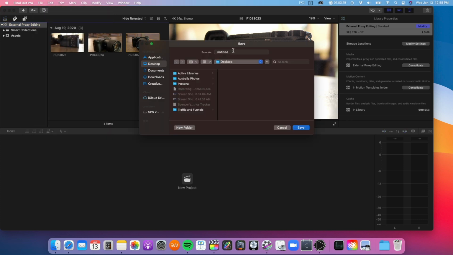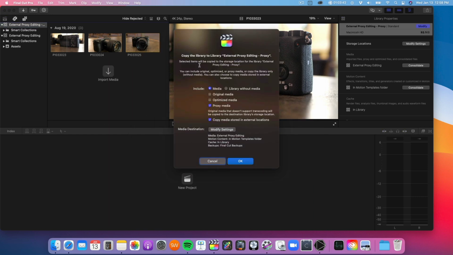Now I want to call it external proxy editing proxy, just so I know it's the same library, but it's the proxy version. Otherwise, you can't tell them apart. I do want to put it on my desktop, because I do want to eject the external hard drive I'm using to simulate being a remote editor. So I did that, and now it just wants to ask for some preferences.